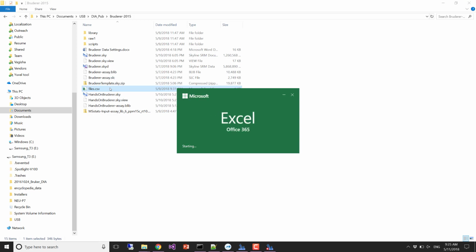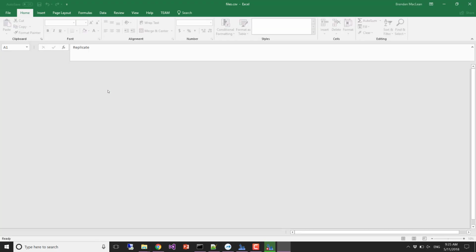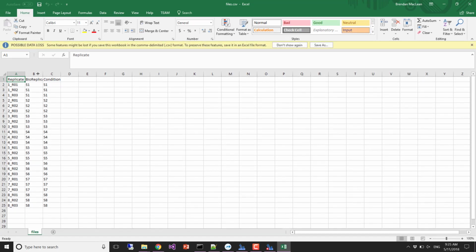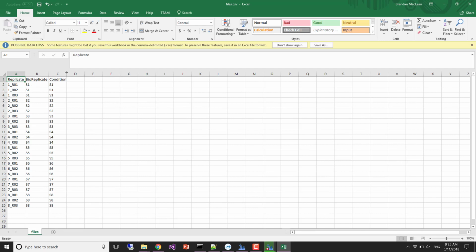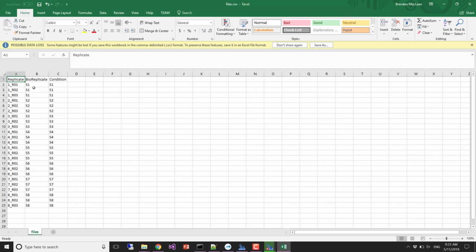And you could imagine that these could be fairly extensive sample annotations. In this case, all we have is the replicate names that we expect and the bioreplicate and condition values that are the ones that Mina gave me. And in this case, it's just a set of concentrations, right?